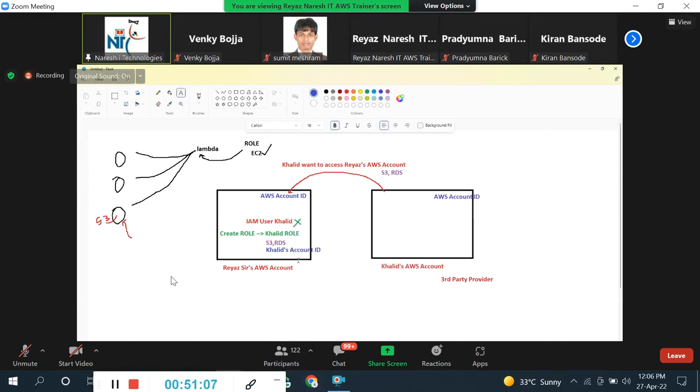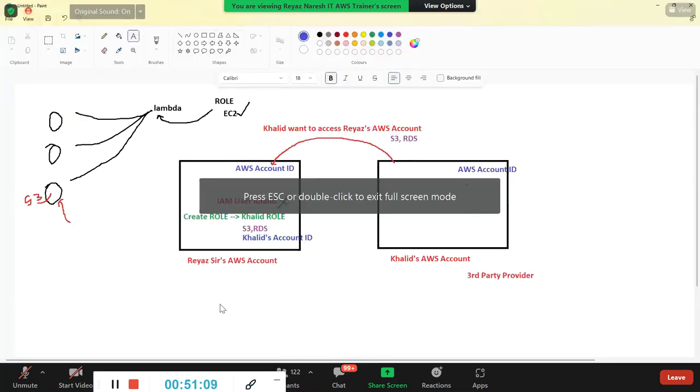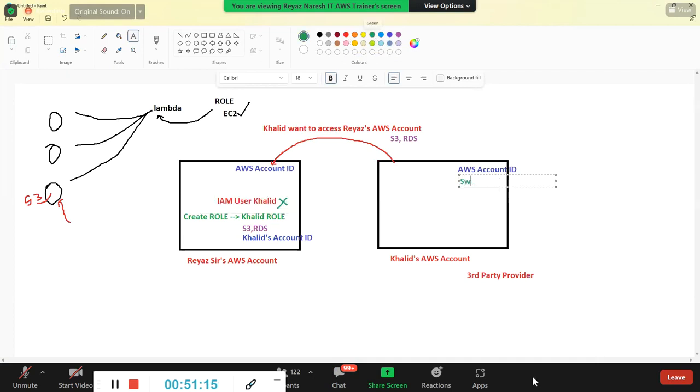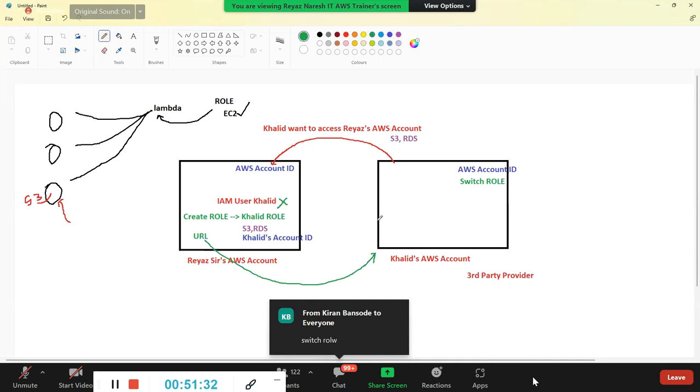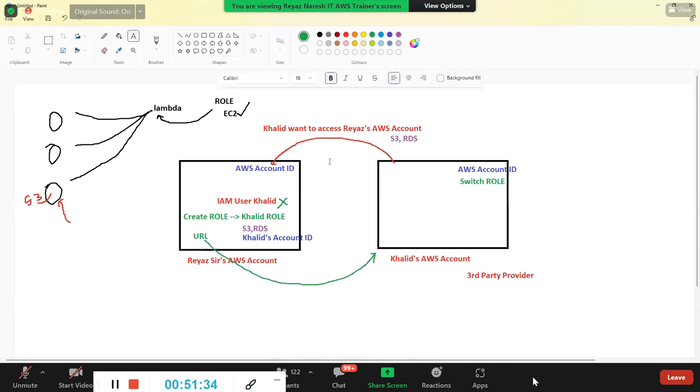Once I create this role, in Khalid's AWS account there is a concept called switch role. Once you click on switch role, a URL will be generated. I will give this URL to him, and he can access my AWS account using this role URL, or switch role URL.